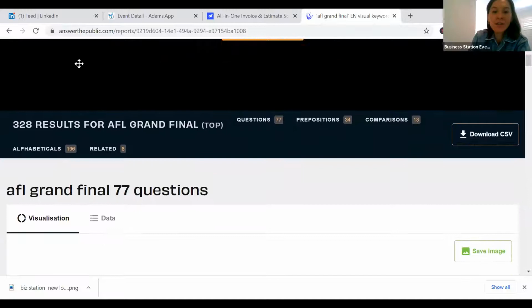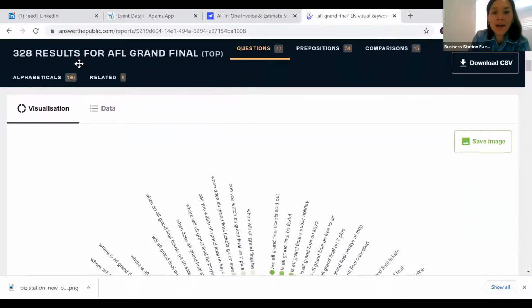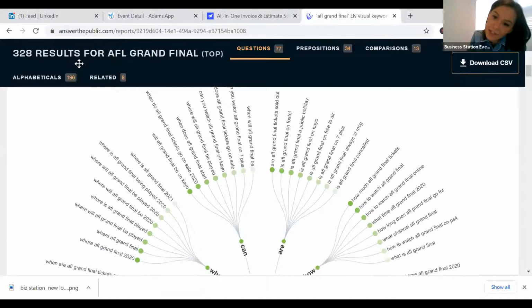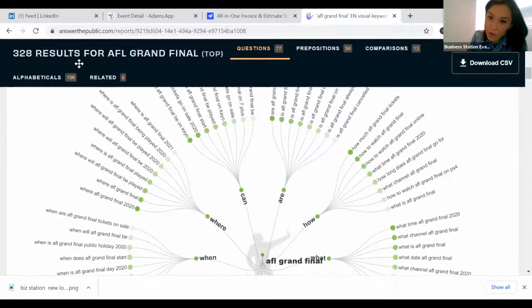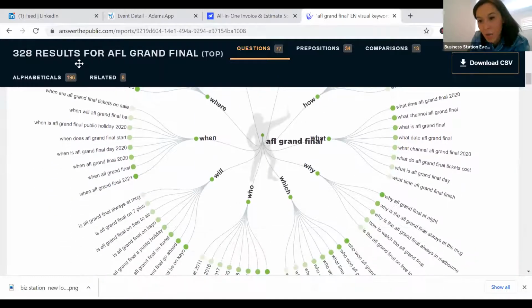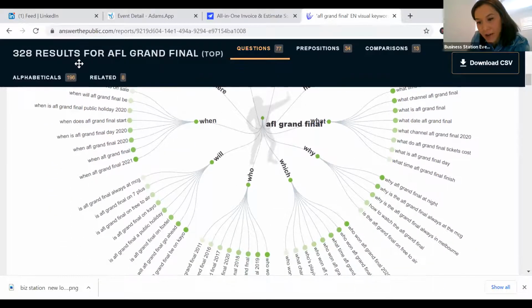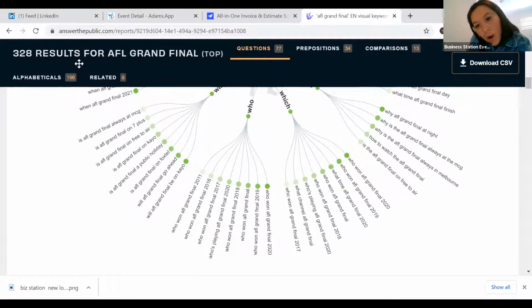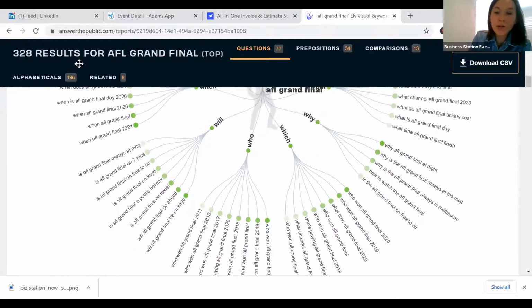Awesome. So let's have a look at the questions that people are asking about the AFL Grand Final. Are AFL Grand Final tickets sold out? How much are AFL Grand Final tickets? How to watch the AFL Final? What time is the AFL Grand Final? Why AFL Grand Final at night? Someone over East obviously saying that. Who won AFL Grand Final in 2017? Is AFL Grand Final a public holiday?